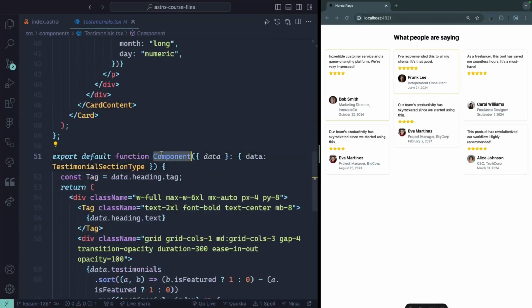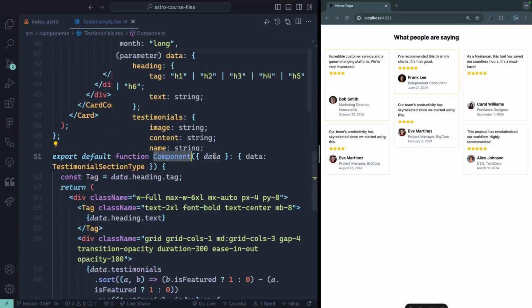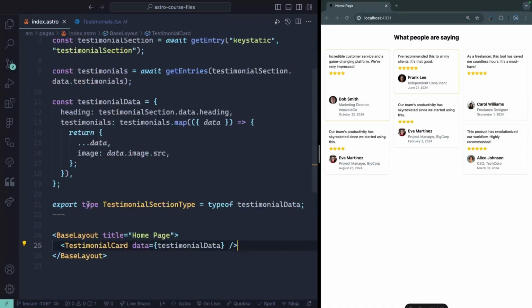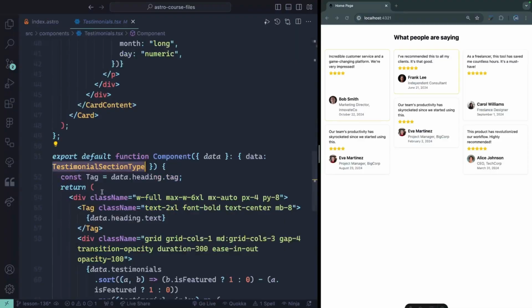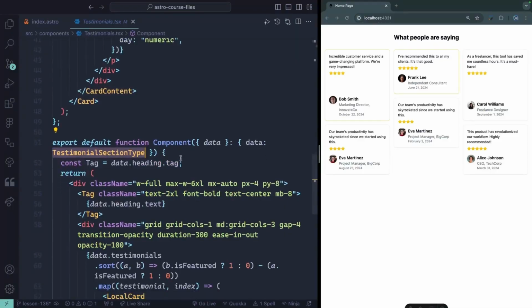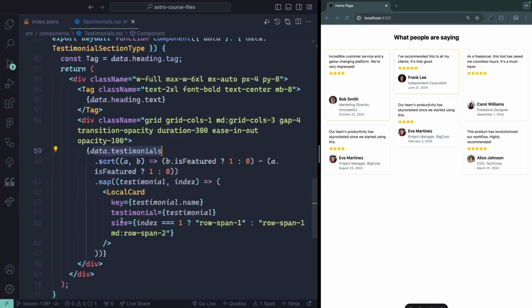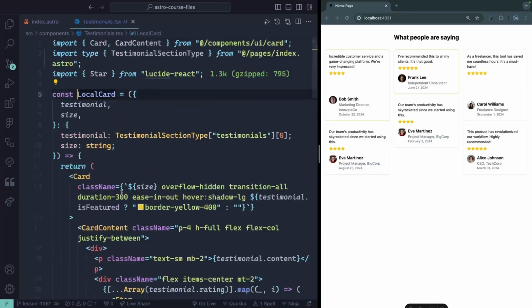Now, what I'm doing in this component is grabbing the data that I get, that would be my testimonials, and I've typed it using that nice type helper I grabbed right up here, right? I've exported it so I can pull it in here. That way I know what kind of tag to render. In this case, it would be an H2. I think that's what I chose. The text is put right inside here. And then I'm just taking all the testimonials and looping over these and passing them to this local card.